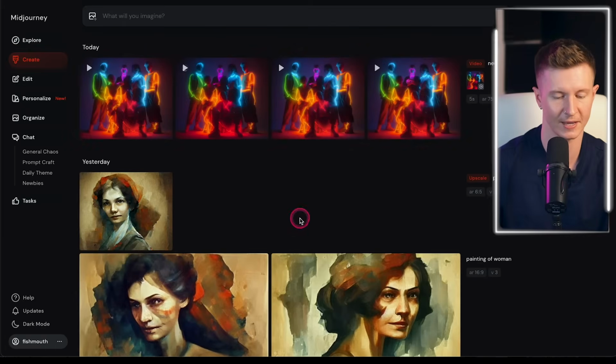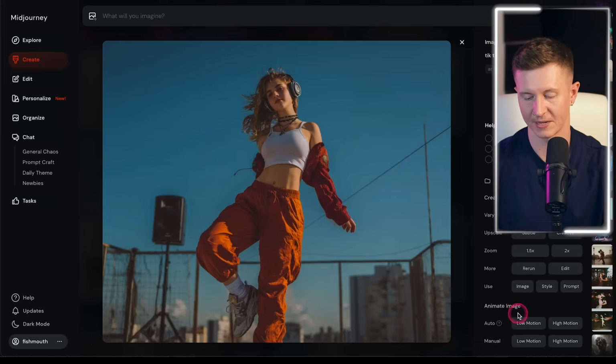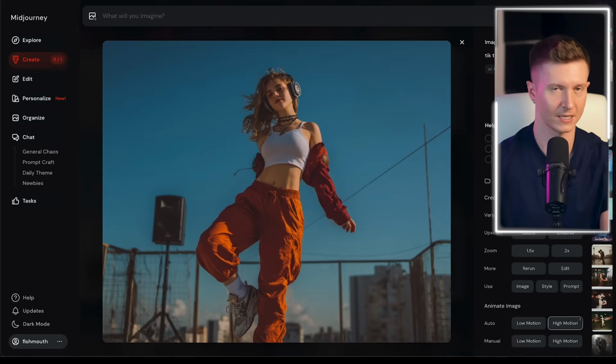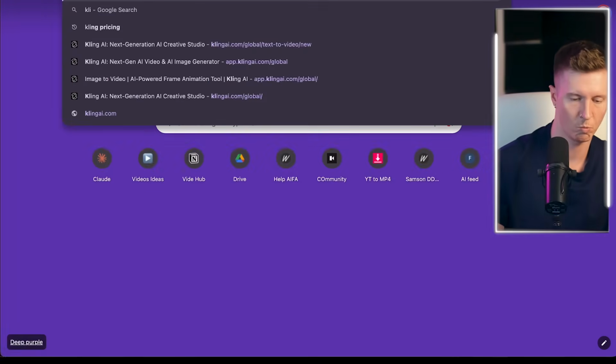We can even do a quick demonstration of exactly how that works. All you have to do is take any image that you have, and you can simply click animate down here, and then choose whether you want low or high motion. And then you're off to the races. It just takes seconds to get started with this. Whereas Kling is much more of a multifaceted beast, shall we say. It's slightly more cumbersome and difficult to navigate.